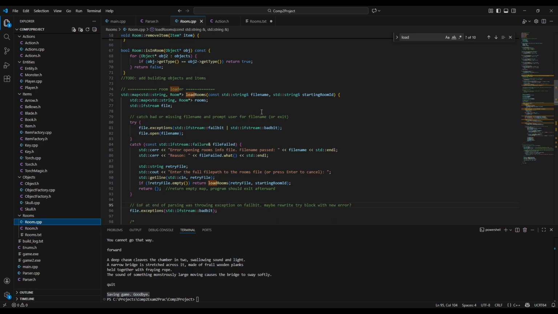So yeah, when we call load rooms, this is just a text parser. It was really annoying to figure out. We pass the file name, the ID, and we make an internal map to return a map of a string and room, because that's what we want. And then we open a file stream.